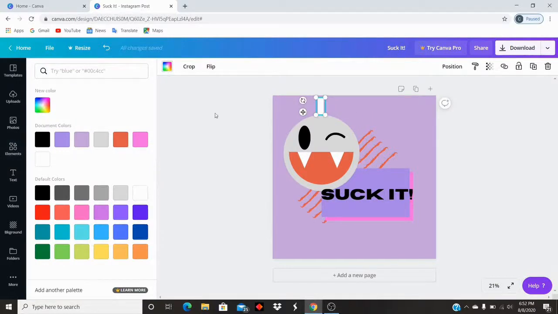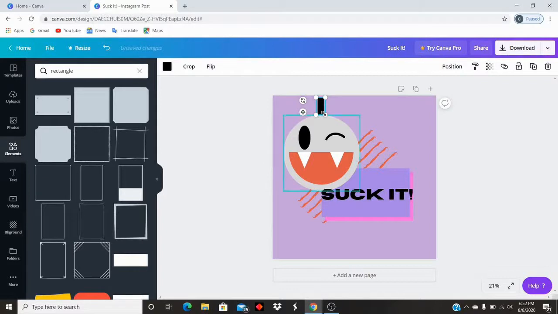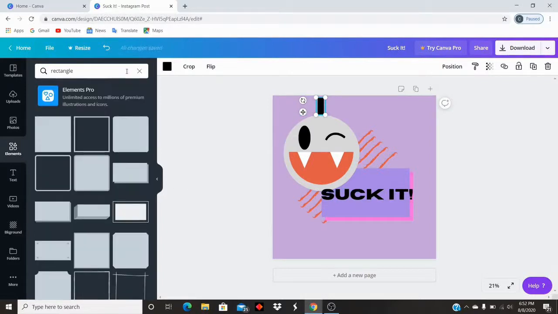And I don't like it being white. I think that looks a little strange. So let's make it black. Just make it black to like match the sort of creepy emo vibe we're going for.